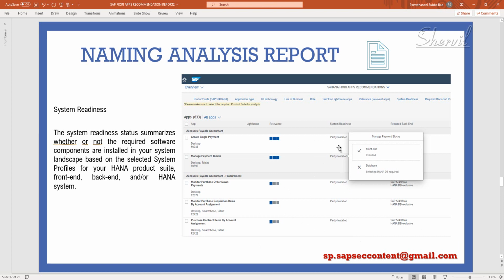Now the system readiness status summarizes whether or not the required software components are installed in your landscape based on the selected system profiles for your HANA product suite, meaning front end, back end, and HANA system, if you're including the HANA database system also into this. The results of the analysis will show an overall installation status, that is, installed, partly installed, not installed, as well as the detailed status per system.